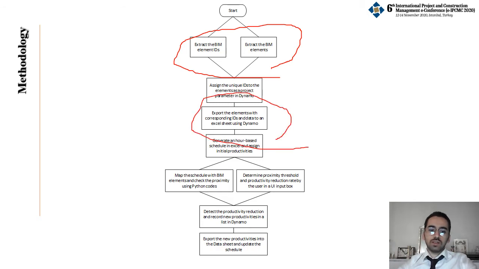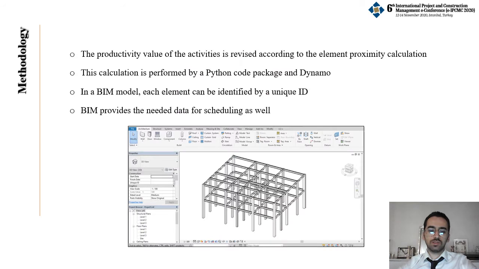After that, the system will calculate the distances among the under execution elements, and in the case that these distances exceed the threshold values, the system automatically revises the productivities and reschedules the initial plans accordingly. Let's dive into the details of the mentioned steps.